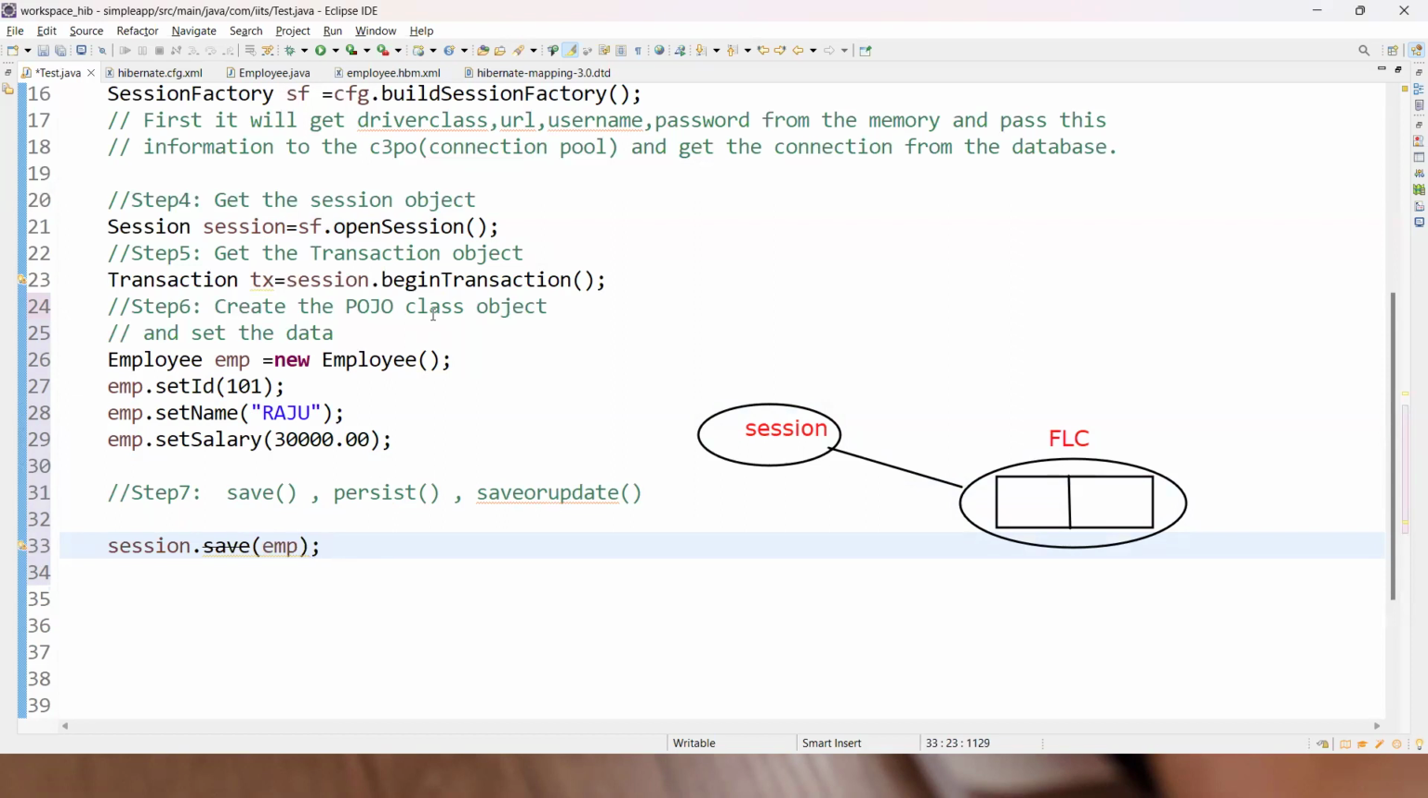Now, generally what happens is, whenever we call a save method, internally Hibernate takes the object and adds it to the first level cache using the key called TBS. TBS means to be saved. And this object, which object, guys?